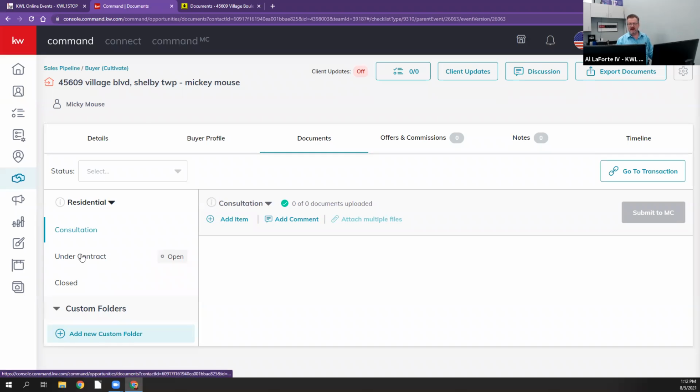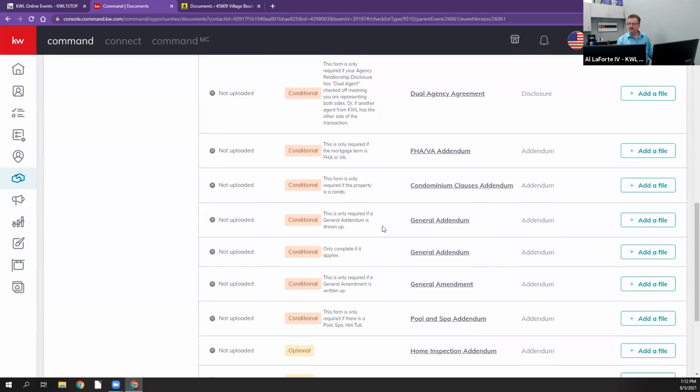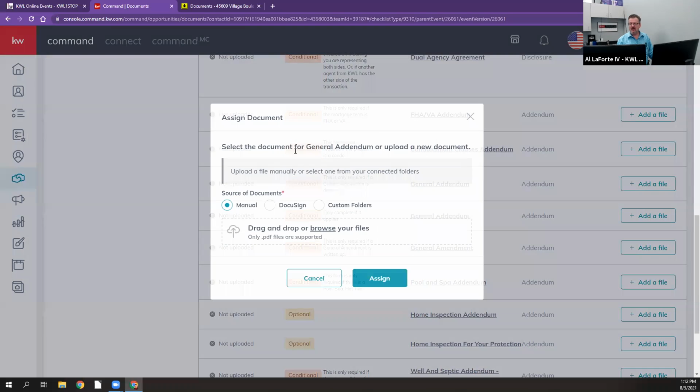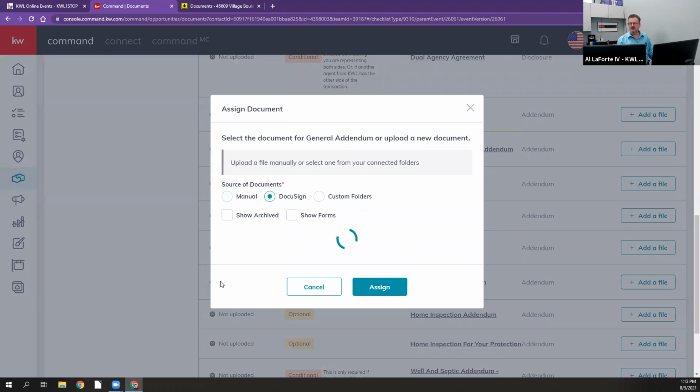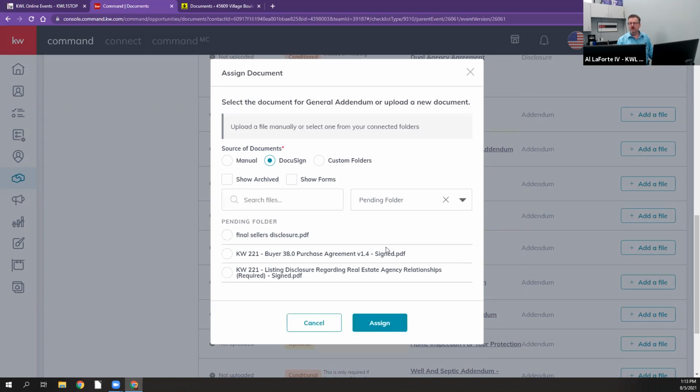So from command, let me go down to where I was before, a blank one. Let's just say I need to add this file here, add a file from DocuSign, just like we did before. However, I'm going to select the pending folder. That makes sense. See how much easier it is to do it that way, guys? That is going to save you so much time figuring this stuff out, okay?